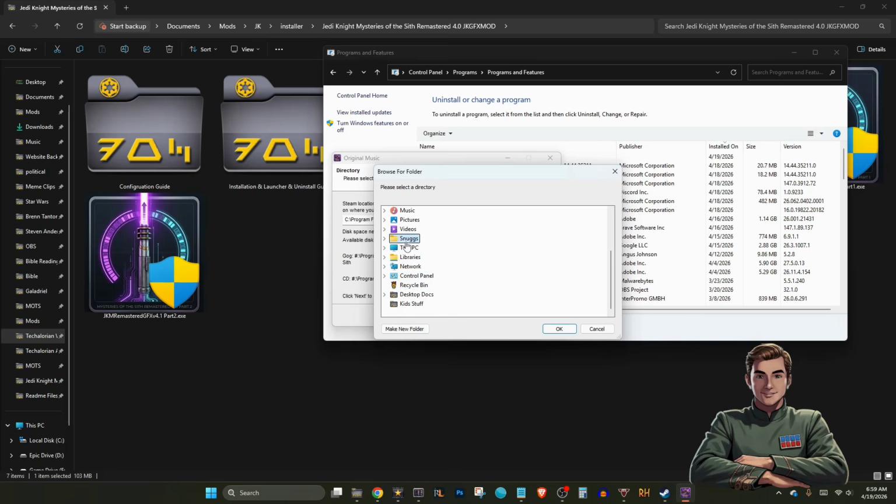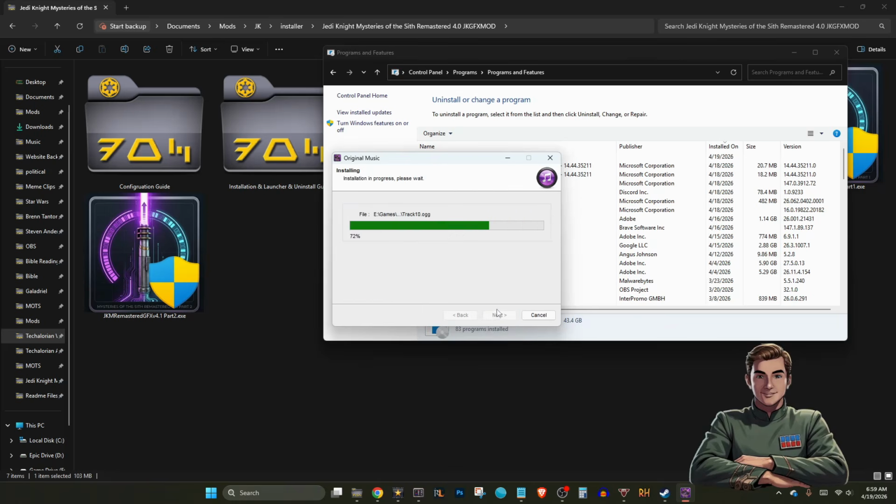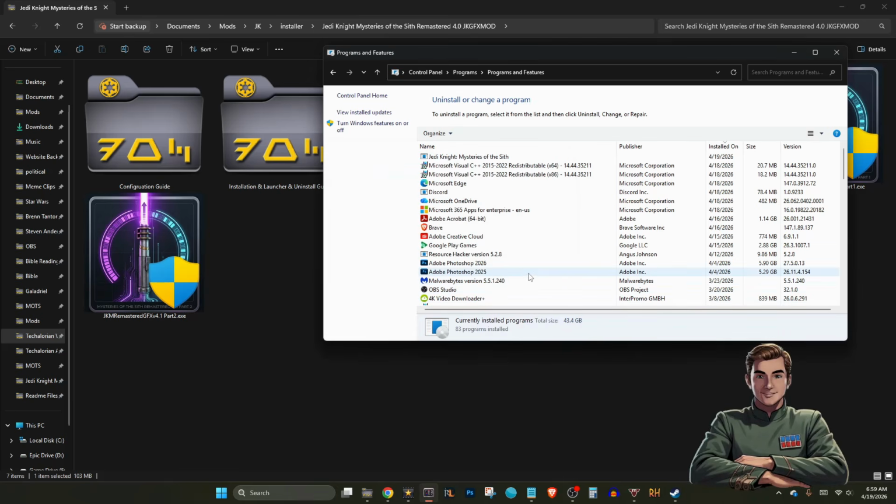Navigate to your GOG folder again. Select your Mysteries of Sith drive and hit install. And that will install the original music onto your system. And there we go. Everything is completely cleaned out. You've completely uninstalled the mod, and everything's all done.